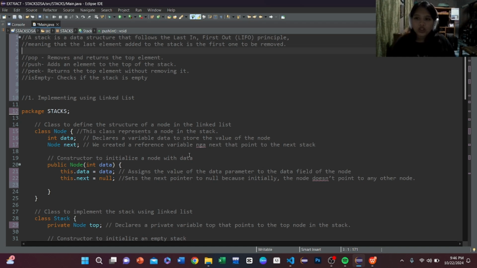So, in stacks, there are four methods. The first is pop. Pop removes and returns the top element. So, ang element nga atong gi-remove is ibalik niya sa top element.